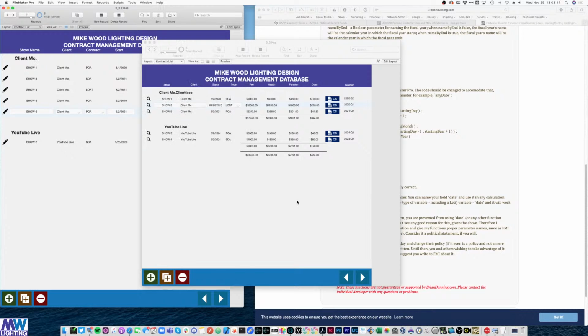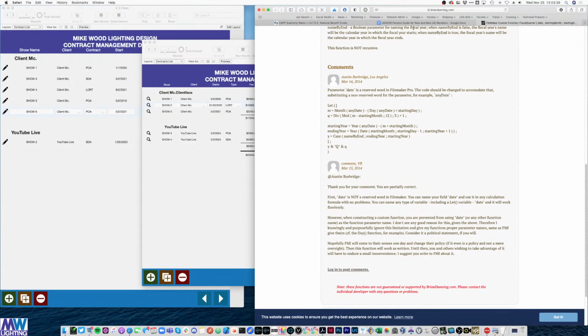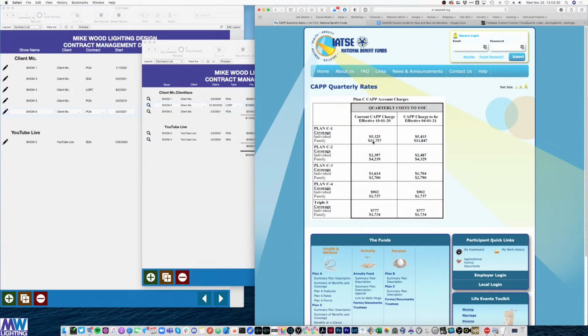Okay, so a couple more fields that we're going to need to make. One of the challenging parts with calculating the health and the pension is knowing exactly how much money you need per year, or how much money you need per quarter in order to qualify for those things. So there's 2 links in the video description that will help you with that. One of them here is a link to the quarterly rates for Plan C with IATSE. So for example, on Plan C4, it's a $902 premium that you have to pay each quarter.